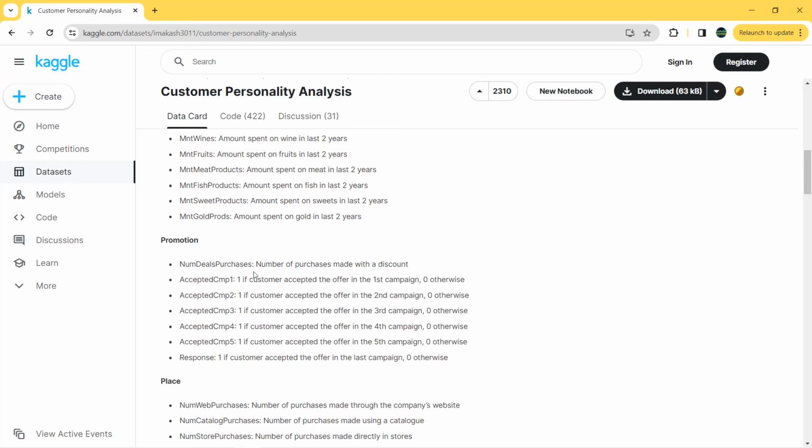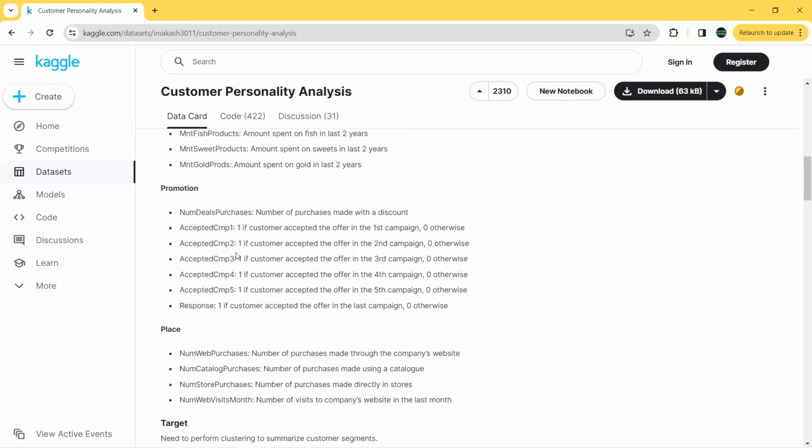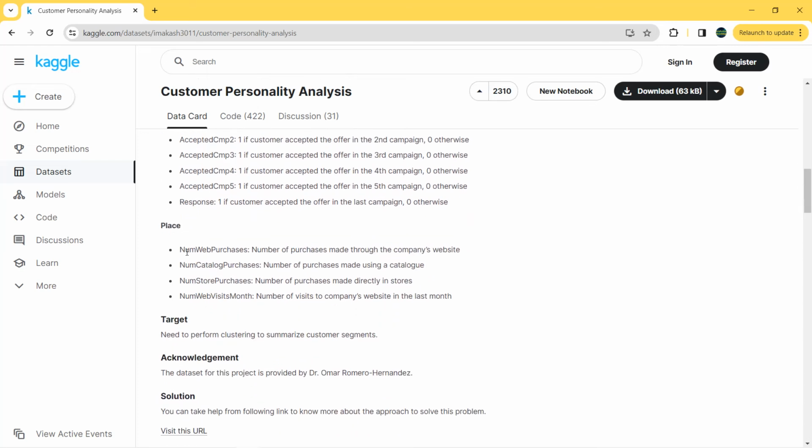For the promotion, we have the number of purchases made with a discount. Then here we have the different complaints, and we have the response. Next, for the place, we have the number of purchases made through the company's website, a catalog, in stores, and finally, the number of visits to the company's website in the last month. So now let's start creating our different charts.